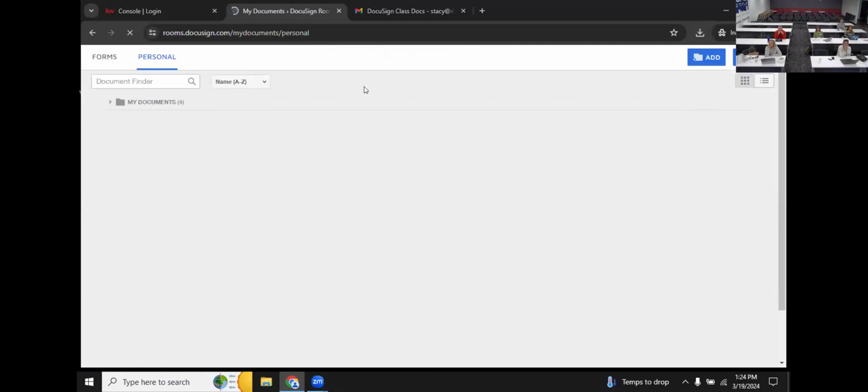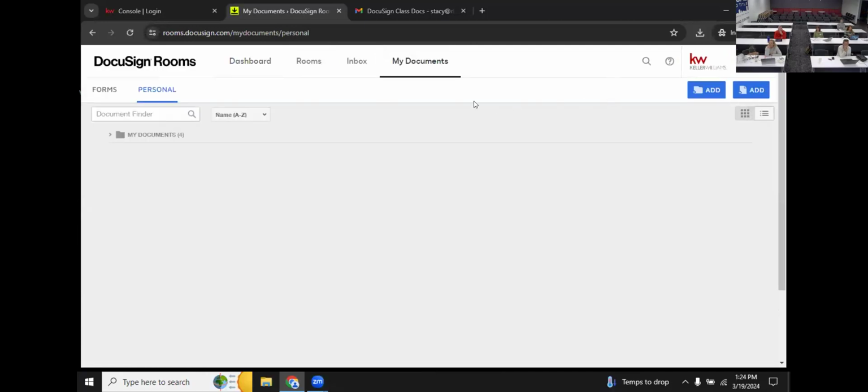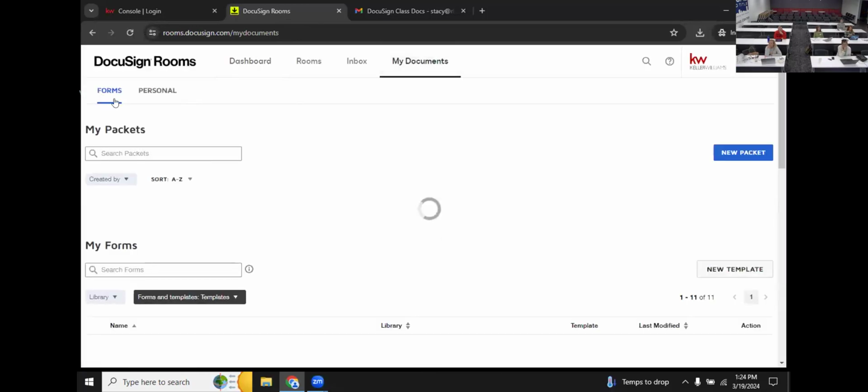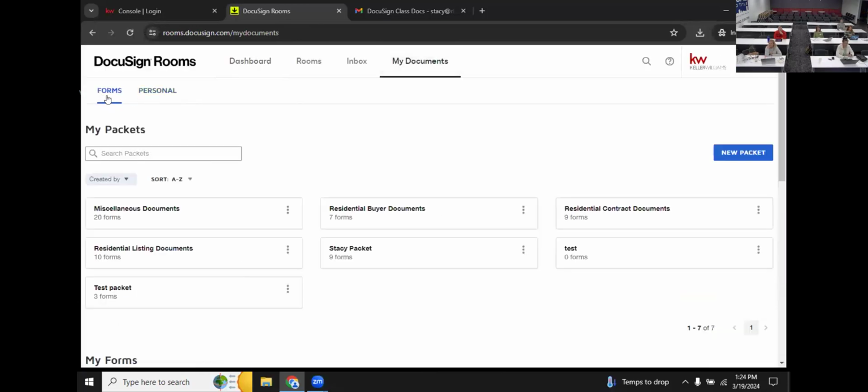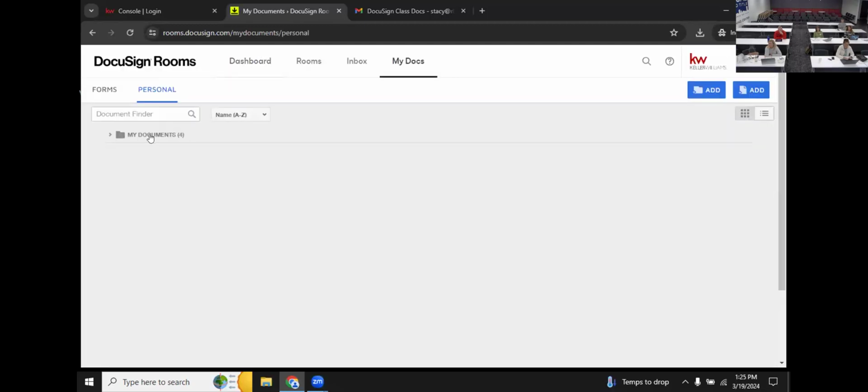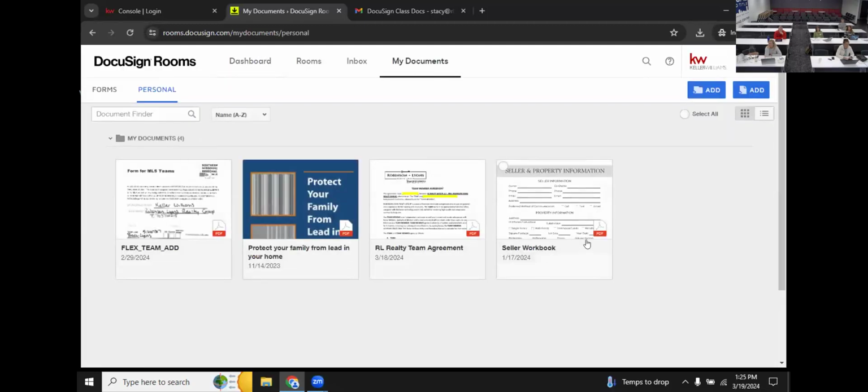Instead of going to the extra step. Didn't My Documents from the rooms side only have like the library, as opposed to whatever you want? Under My Documents, you have two tabs: Forms and Personal. The Forms are all our real estate forms, and we can't add, change, or move anything with that. But the Personal side is where you can add documents that you use all the time for whatever you're sending signatures out for.